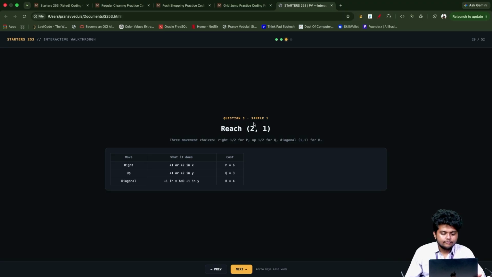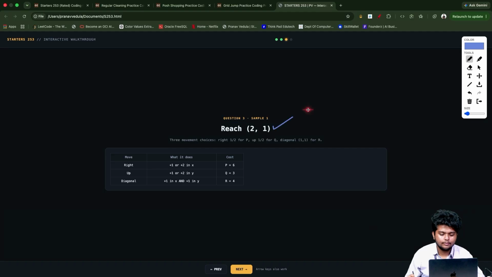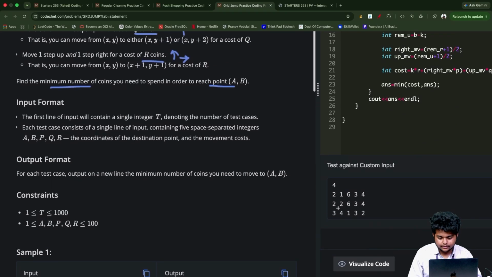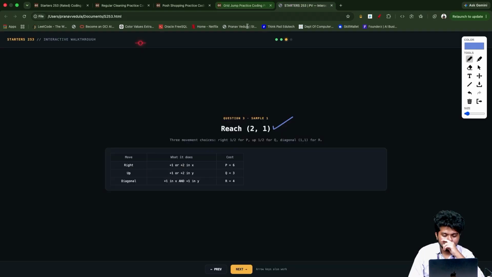Okay, we have to reach (2, 1). Let us take the first point, which is (2, 1). In order to reach it, we have the following moves. Let us look at the input. This input gives us the points A, B, and then the costs P, Q and R. So we are given (2, 1) which is A, B, and we are given costs 6, 3 and 4.